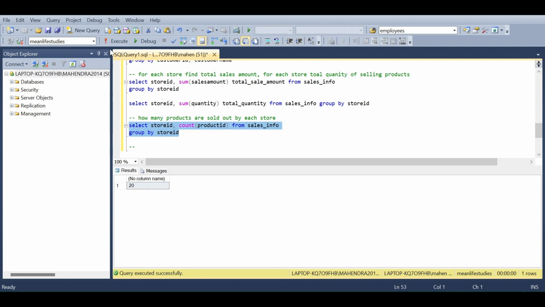If you execute this one, you can see in each store how many products are selling. This could be the same products also, right? Now here is the number of products. Actually, we have three products, but the same products are sold in this one. It could be the same products like P1, P1, P2, P2. Likewise, 7 products are sold from this store ID. I hope you're understanding all these things.